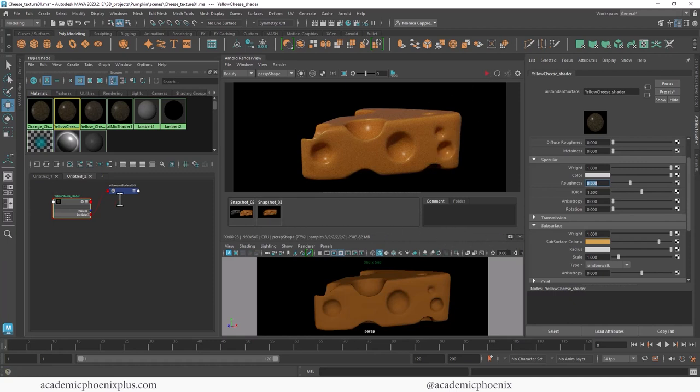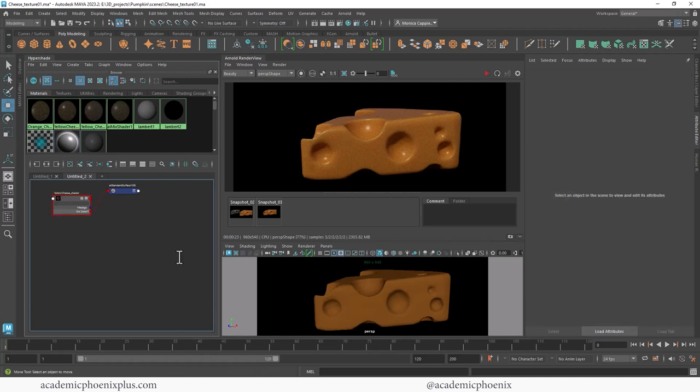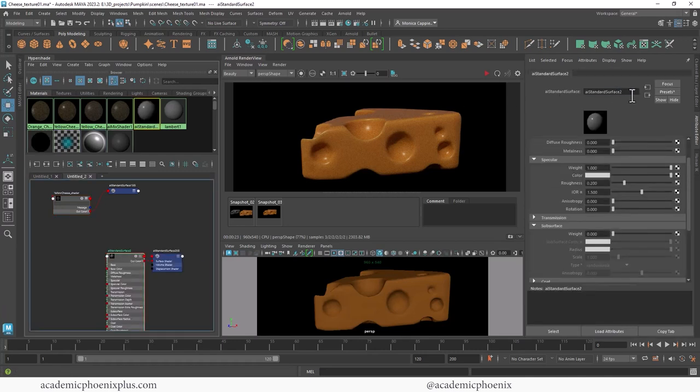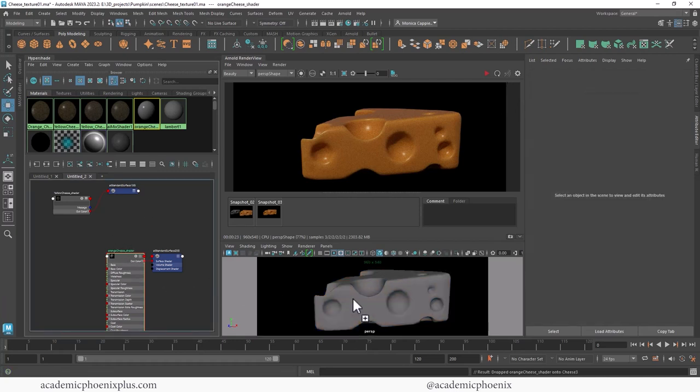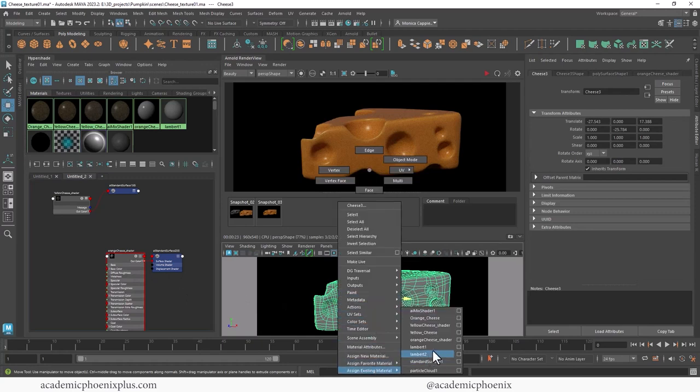Bink. And we need another AI standard surface. So over here, we're going to hit tab and just type in AI standard. And you can see the second option is the AI standard surface, and activate that. This one is going to be my orange cheese shader. And we are going to assign it. So middle mouse and drag, or you guys could right click existing material and choose the orange cheese shader.